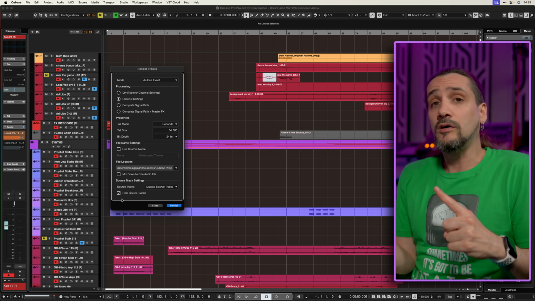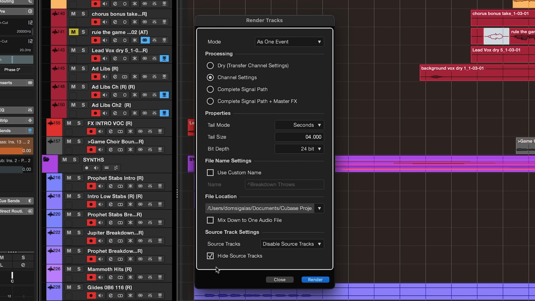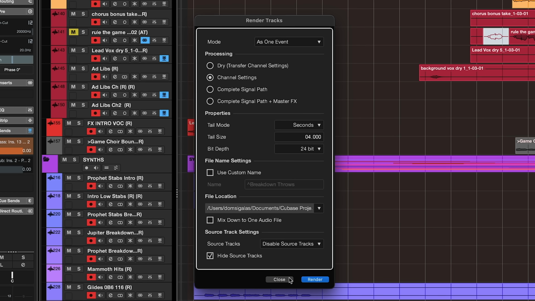But if you want to open the project 3 months later and you still can open those plugins that you've used, the hidden channel is still going to be there with all the plugins. So you have the audio file rendered and the channel with all the settings, just in case you want to use it and if you can open your plugins. So I hit render and that's what it does.